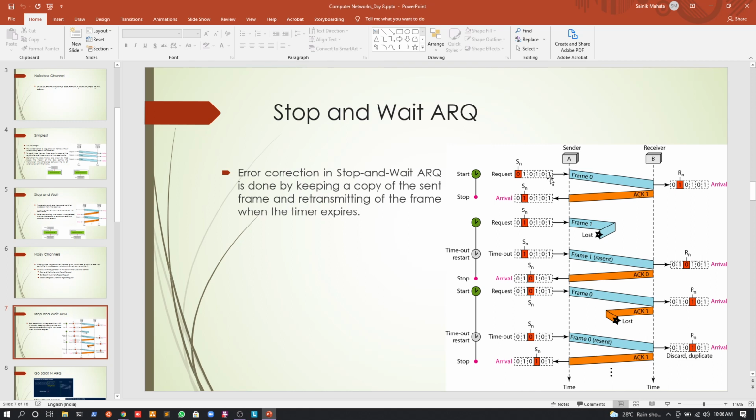Whenever it sends the first frame, you can see that it has started a clock. After starting the clock, it has sent the frame, and after waiting for some time, it understands that, okay, I have not received the acknowledgement. So what does it think? It thinks that either the frame that I have sent is lost, or the acknowledgement that the receiver B has sent to me is lost. Okay. So one of the two things can occur. So what can I do next?